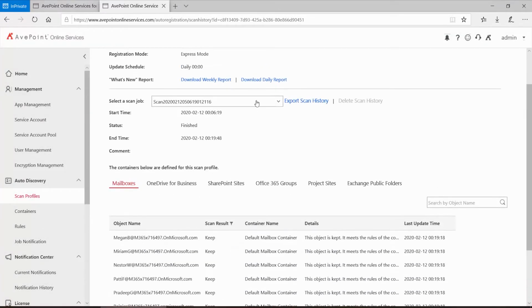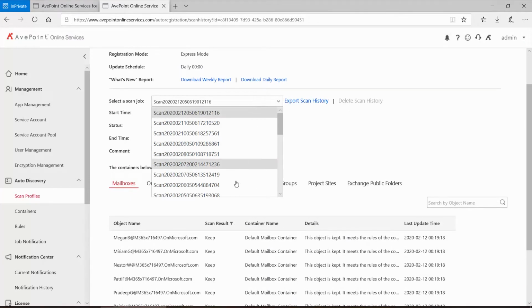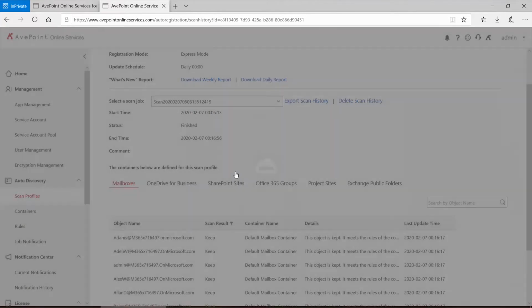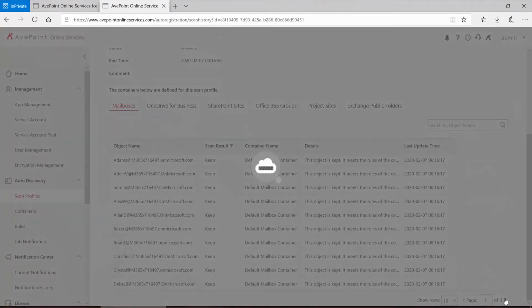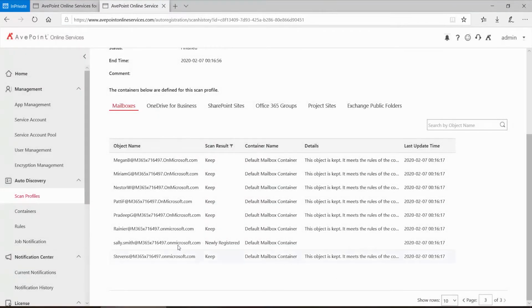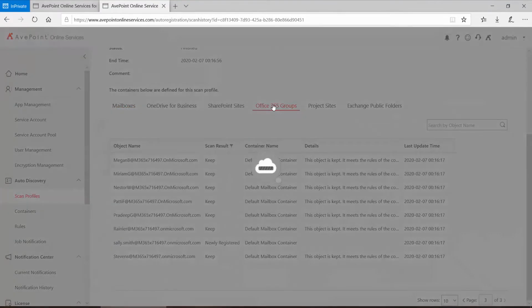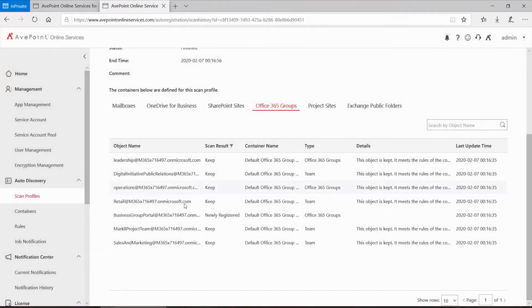If you know a particular scan job that actually generated new objects into AOS, you can select that, and again, scroll through the pages until you find what you're looking for. Here you can see I have a new mailbox that was discovered back on the 7th. We also have a new team site that was cataloged under Office 365 groups.